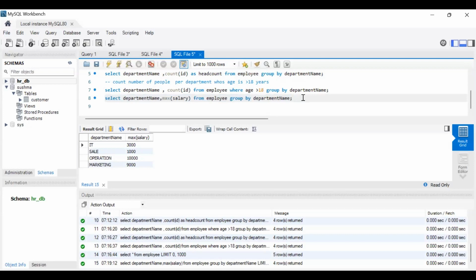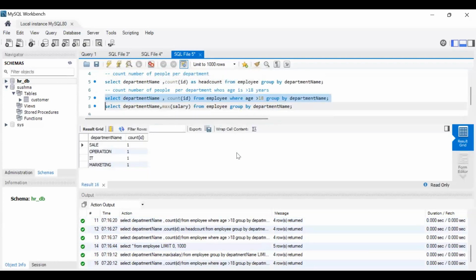Sir, in the previous query, we have written count ID, to count how many people are there who are greater than 18 per department, in each department. But in the result, we are not getting the count of how many people from IT are above 18, how many from marketing are above 18. Can you run the previous command, line number 7? See, here per department, in the sales department, there is one person whose age is more than 18 years.